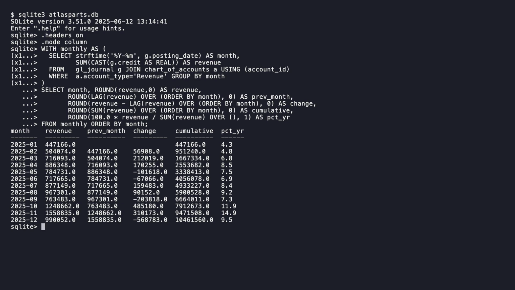There it is. Q1 ramp. September dip. October jump of 485,000. November peak of 1.5 million, almost 15% of the year. December slump. All from one select.